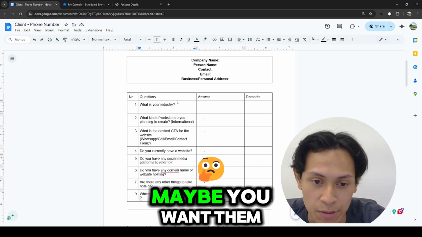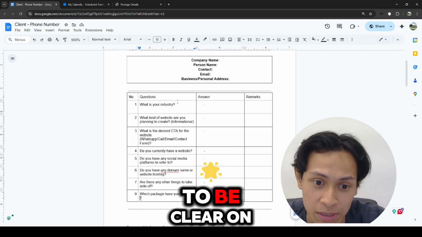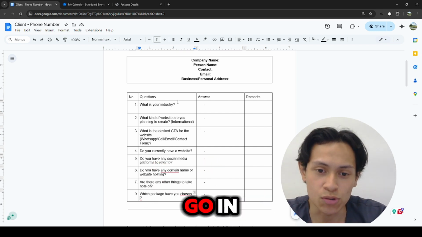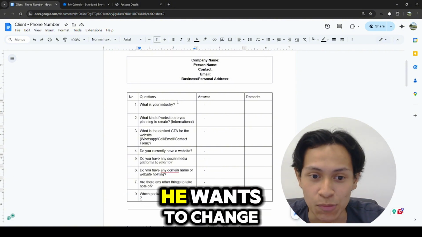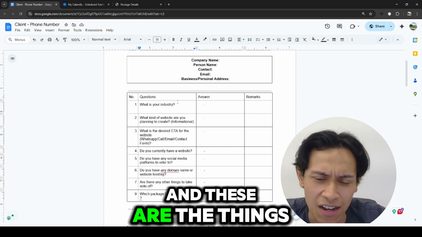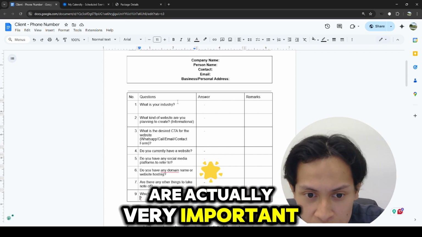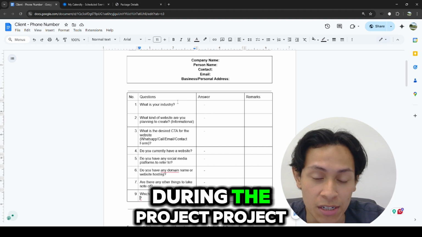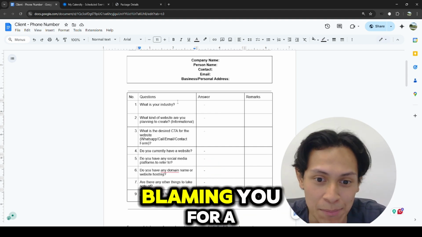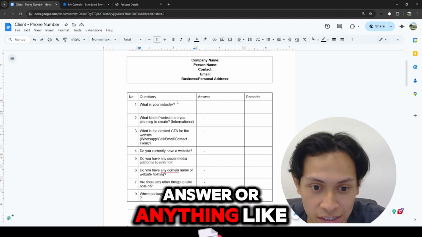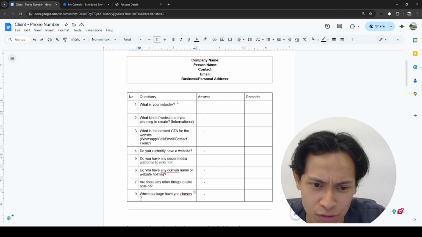You want the clients to be clear on the CTA. You don't want to get to the point where you're already designing the website and then suddenly the client says he wants to change the call to action. These are very important things that you note down, so that during the project development the client does not come back blaming you for a different kind of answer. Okay, then you can also ask, do you currently have a website?